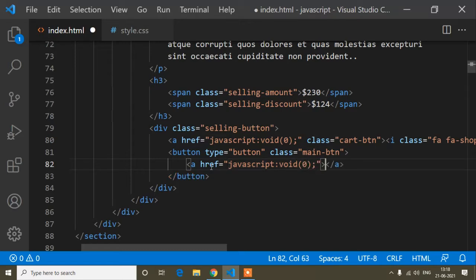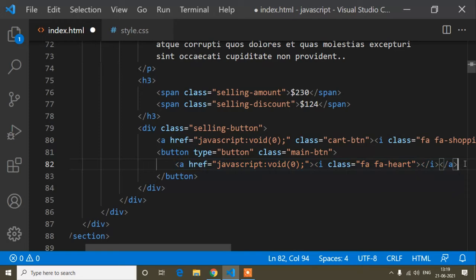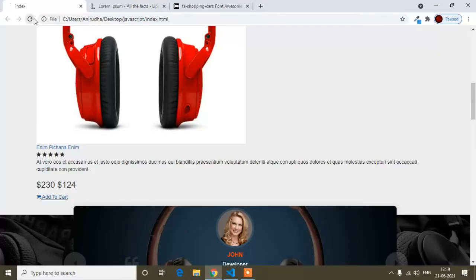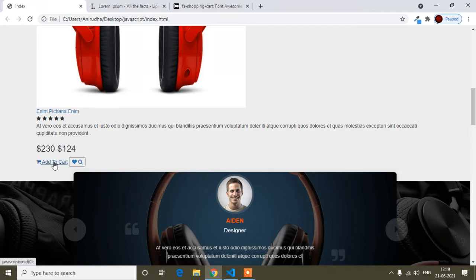Okay, and now here I will write an i tag, and the class is fa heart. So this one will be the heart icon, and the same thing I will copy from here and paste here, and instead of heart I will write search. So save, and if I refresh, you can see this is the add to cart button, and here is the main button, and inside this main button two icons, that is heart and search.